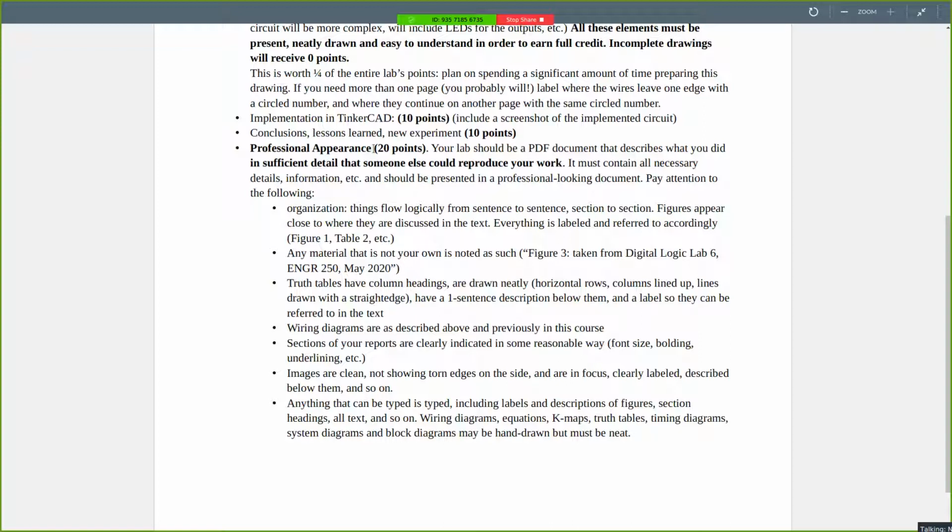Things flow from one section to the next. Everything should be labeled and referenced in the text. So if I'm drawing my circuit diagram, label this figure 1, and in the text say, I built the circuit shown in figure 1, and then I tested the output X, and I looked at LED Q, and LED Q was on when input A was 0. So that it's really easy to connect what you're describing with what the person is seeing.